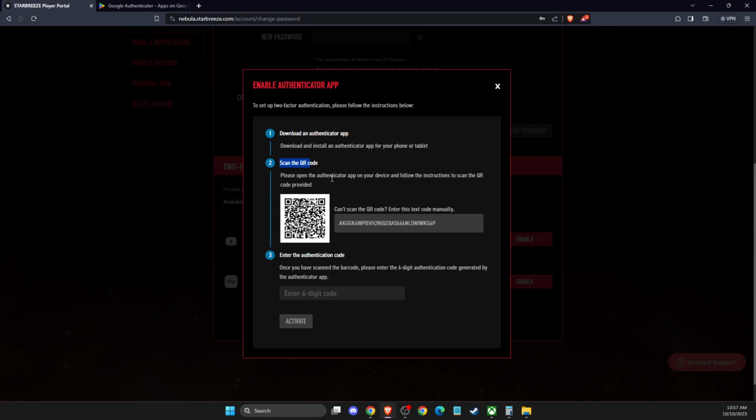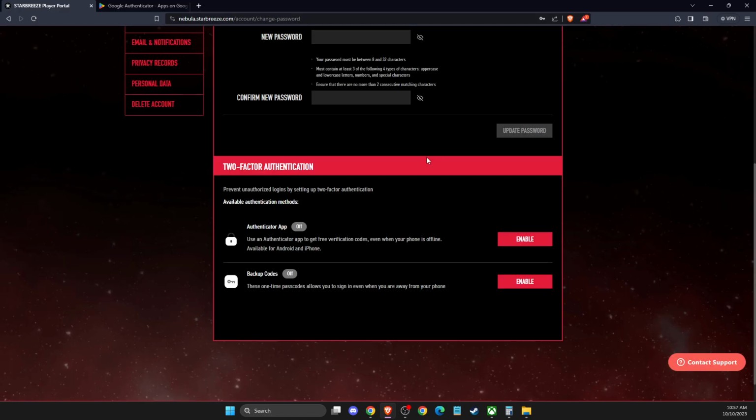And then once you scanned your QR code, they will ask you to put a 6-digit code that will be on the screen, and after that you just need to activate it, and every time you go to the game, they will ask you to put the code to enter your game account. And that's pretty much it what you need to do here.